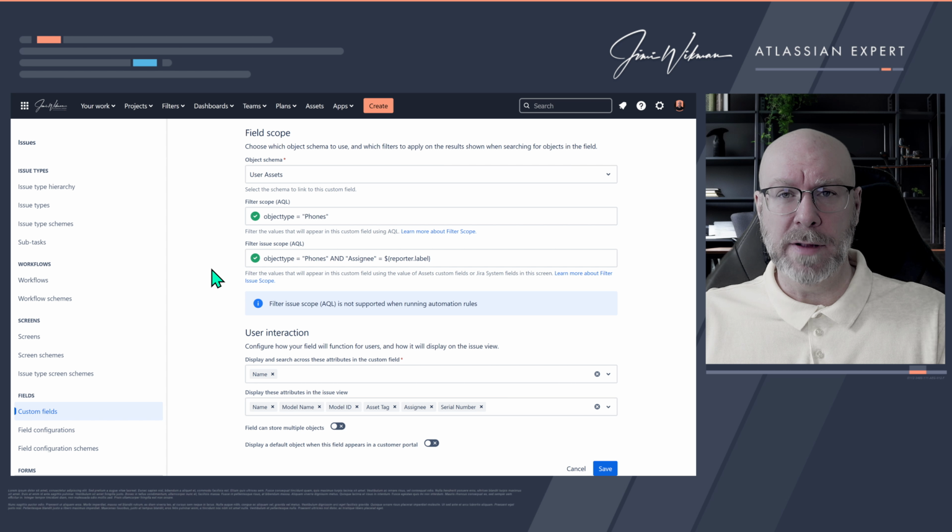But there you have it. This is how we create a custom asset field and how we can implement it and also how it functions.